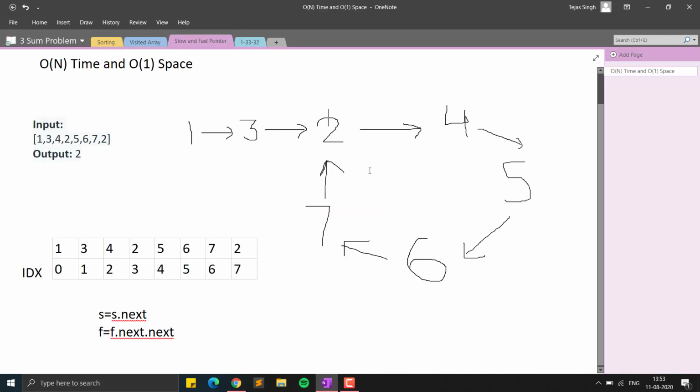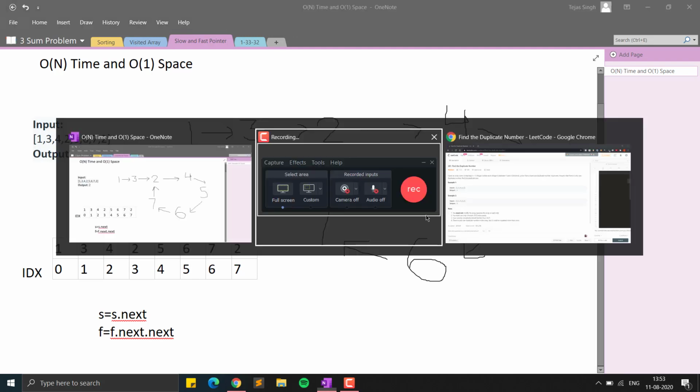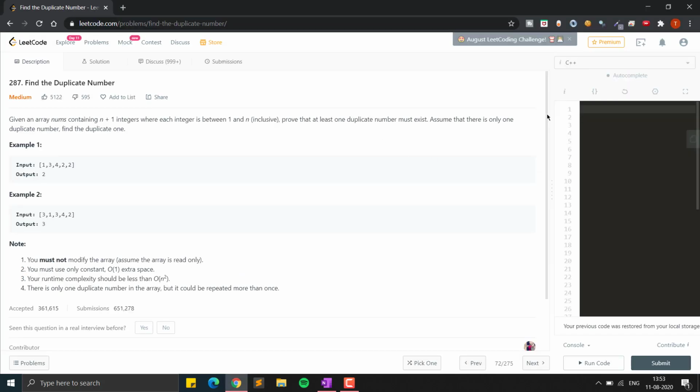For the intuition or the proof of how this algorithm works, you can refer to a YouTube video, or if you want me to make the video, it will be a bigger, longer video, so you can just comment down below. Now I will show you the code on the LeetCode platform.